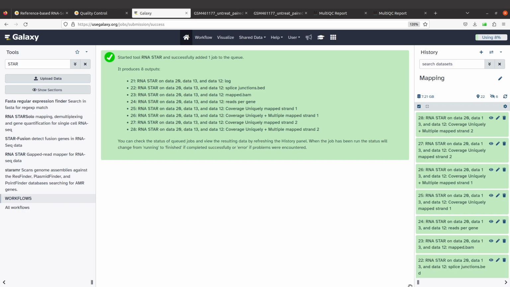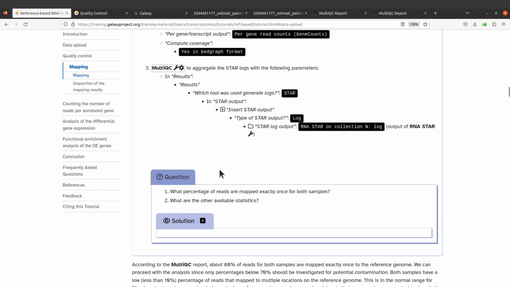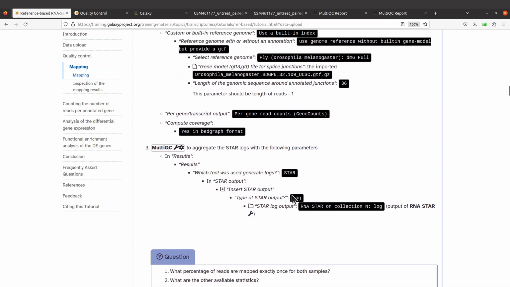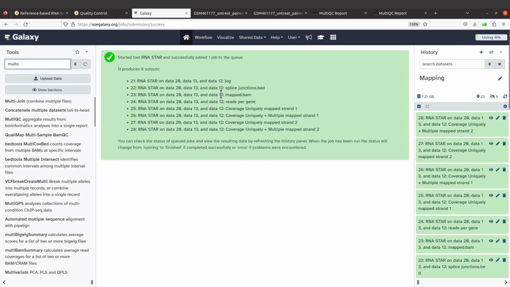So let's take a look at what we are supposed to do next. Let's get back to the Galaxy tutorial page. What we are supposed to do next is to aggregate the STAR logs. So we will do that here. Of course, for this tutorial, we are using a single sample, so what we will get is for a single sample. Once we do that, we will also look at the questions and then the answers here. So let's get back to the Galaxy platform and then let's call MultiQC.